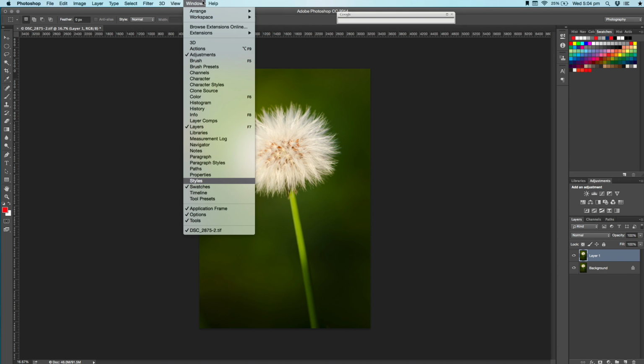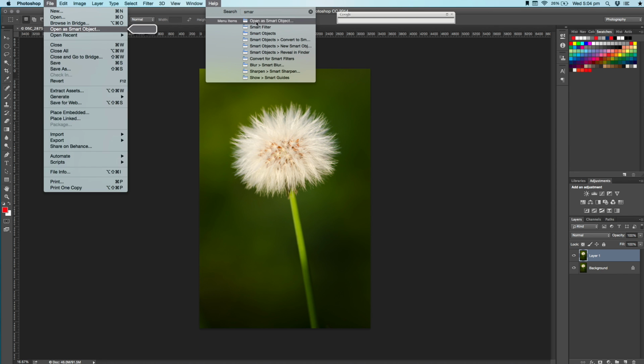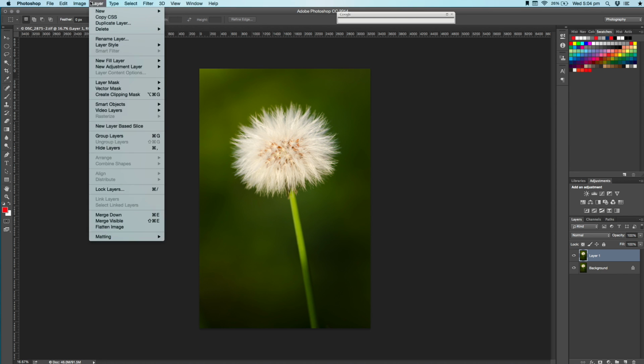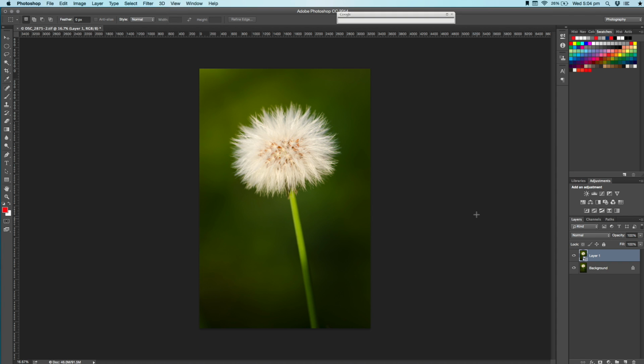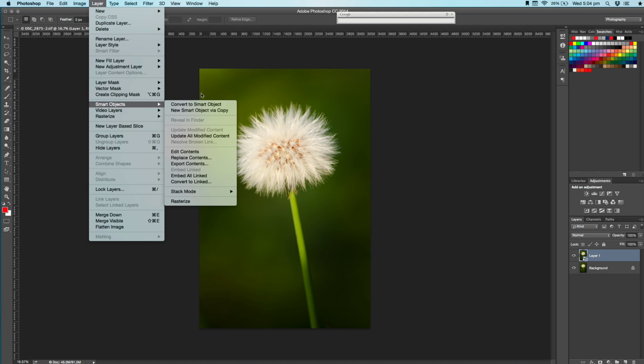And I'll be honest, guys, I forget where things are in the menu. So here's another tip. If you forget where things are in the menus too, just hover over the help. And if I type in smart, there you go, convert to smart object, there it is. So if I go layer, smart objects, convert to smart object. The duplicated layer, we want to convert that to a smart object. So that's in layer, smart objects, convert to smart object.